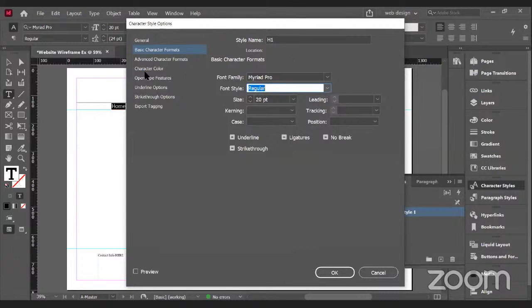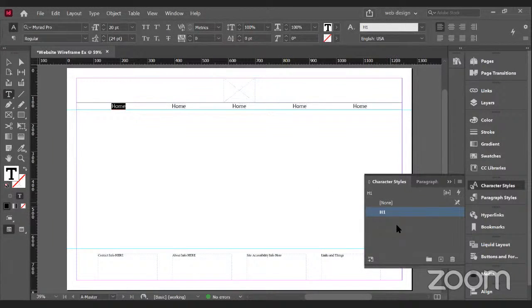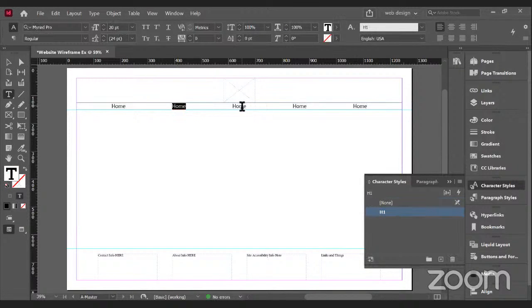So we're just going to save this. I think black is fine for our purposes today. And we're going to select OK. And now that has updated. OK. So we can actually go through, highlight, and select that character style.